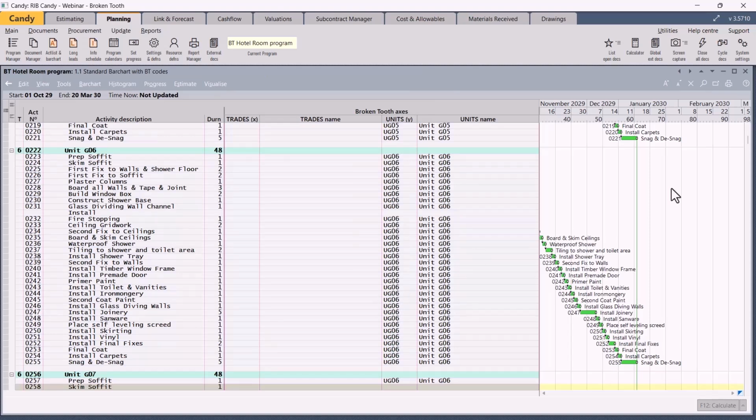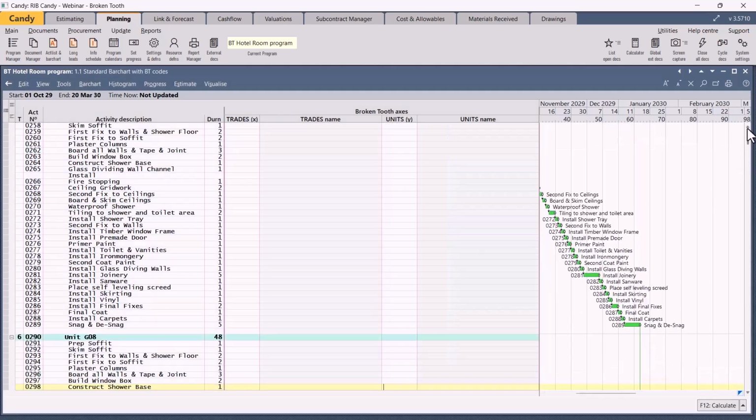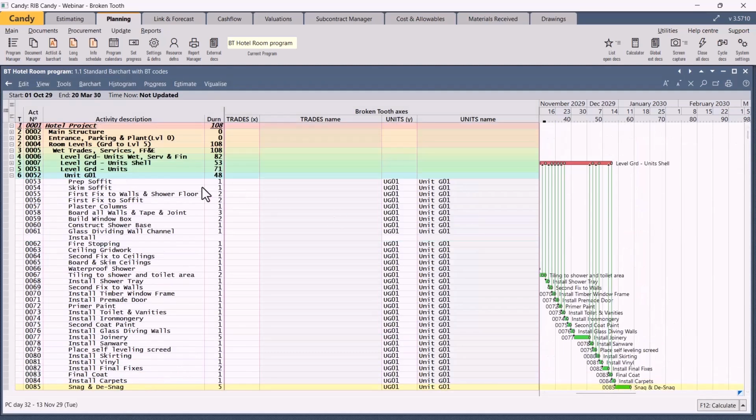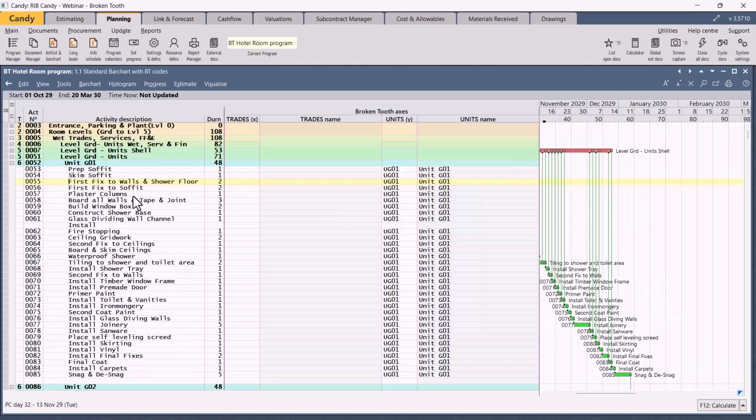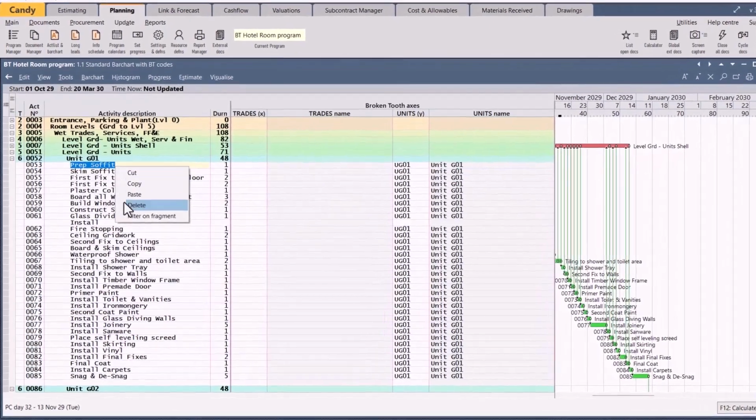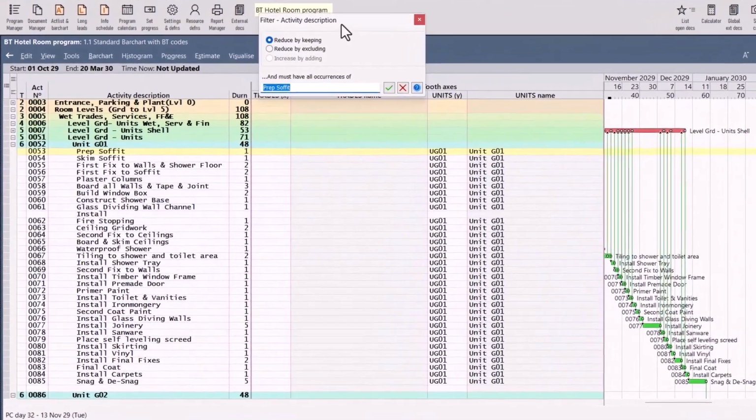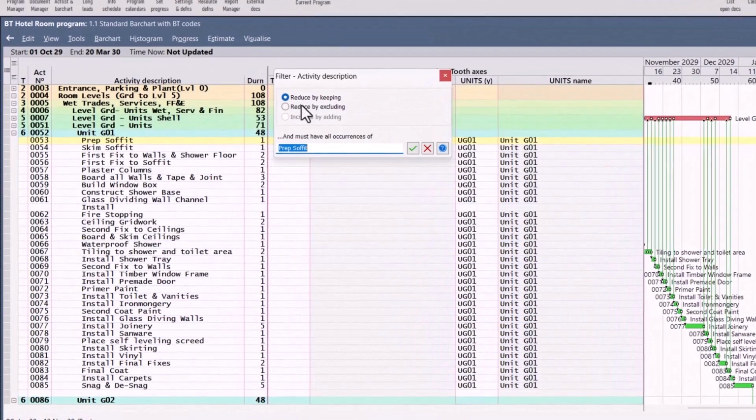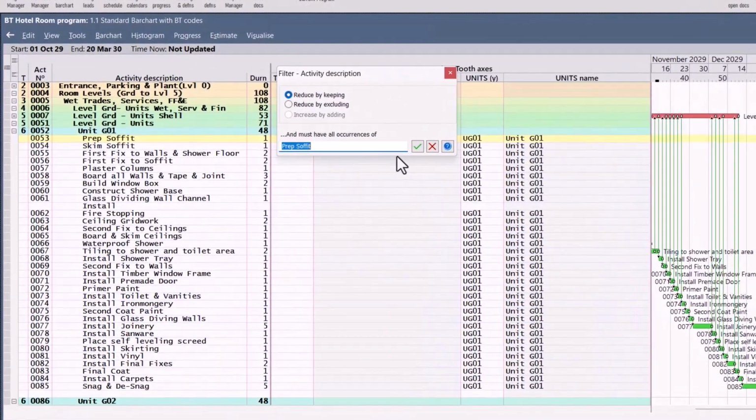Right, let's go and look at how to allocate the trades, another way to allocate the trades. So what we're going to do now is we're going to say, okay, the trades, the prep software is repeated in all the units. So we're going to start using filters. So select and swipe prep software, right click on that, filter on fragment, so the filter box comes up, reduce by keeping, and the words that you swiped is in there, in this case prep software.